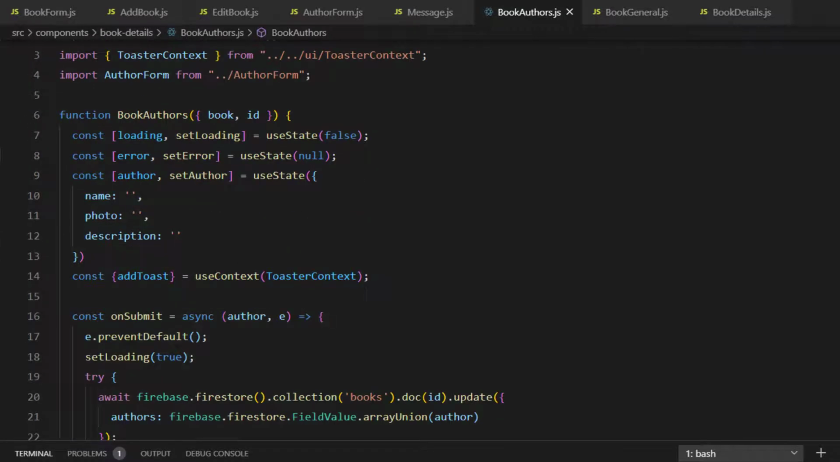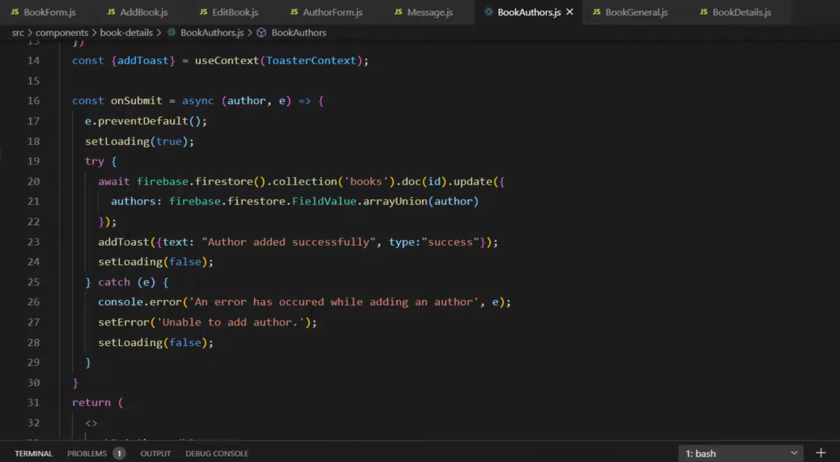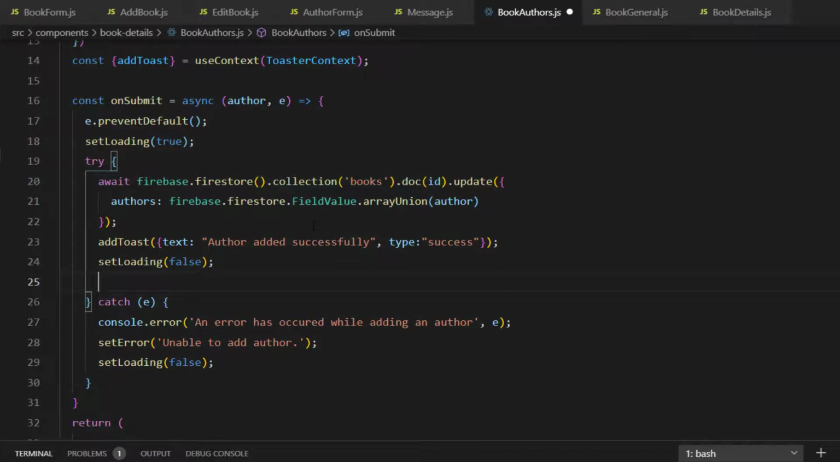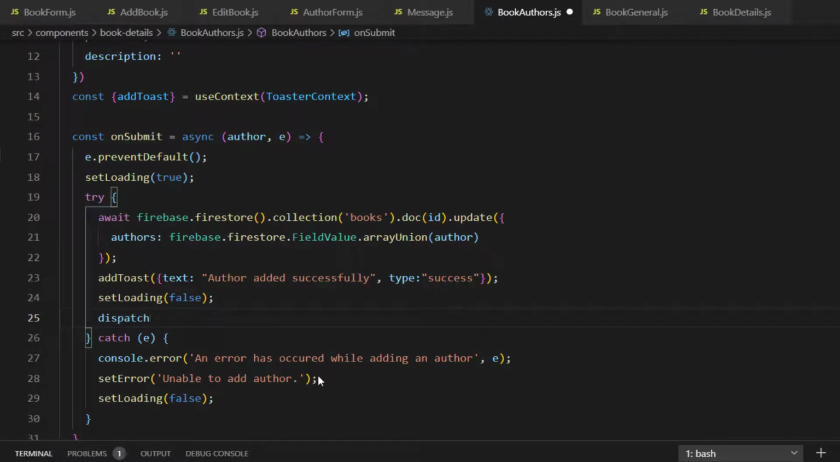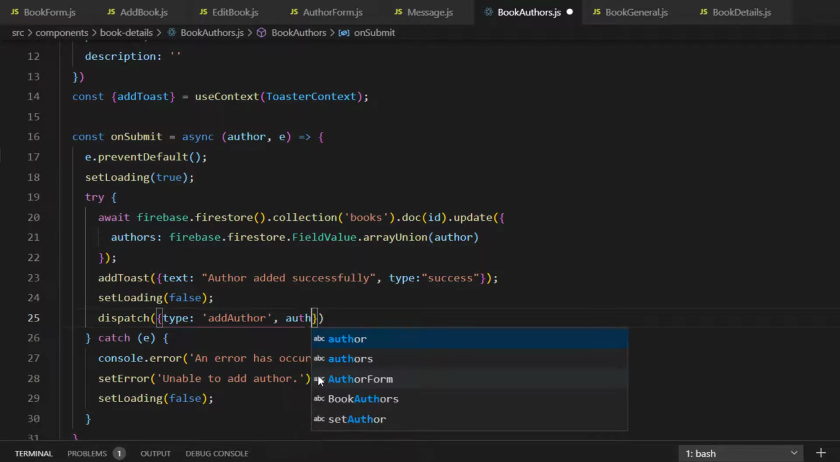Now in the author component, we can change the state. Once we successfully add an author, we'll change the state by using the dispatch, which we can destructure here from the props. Now we'll call dispatch, which will take an action object, which the type will be add author, and it will also require the author added.